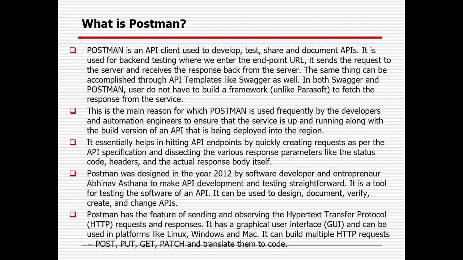So in API testing there is a term called CRUD, right? CRUD. What does it mean? C stands for create, R stands for read, U stands for update and D stands for delete.